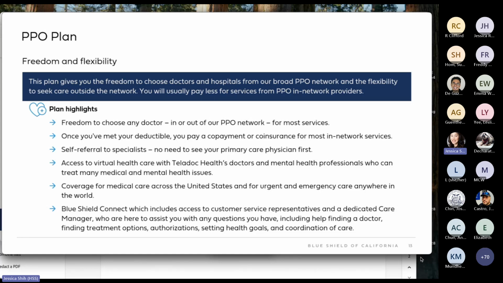Members have access to virtual healthcare via Teladoc. Members have coverage for medical care across the United States and for urgent and emergency care anywhere in the world. And newly added effective 2025 is Blue Shield Connect, which includes access to customer service representatives and a dedicated care manager who are here to assist you with any questions you have, including help finding a doctor, finding treatment options, authorizations, setting health goals, and coordination of care.